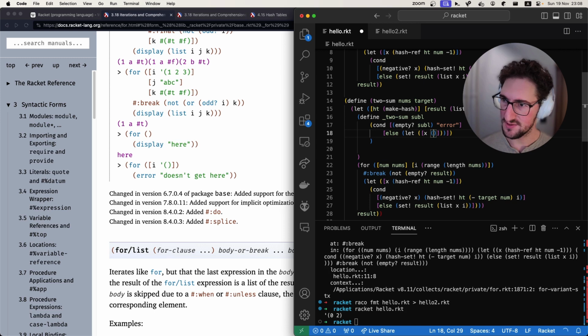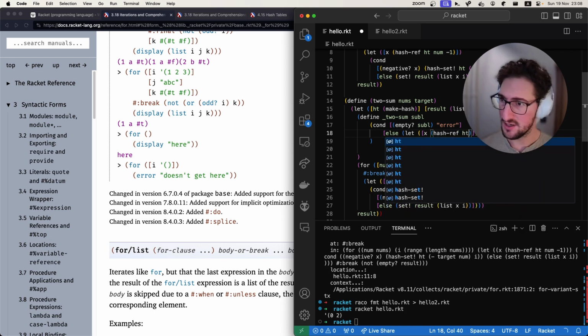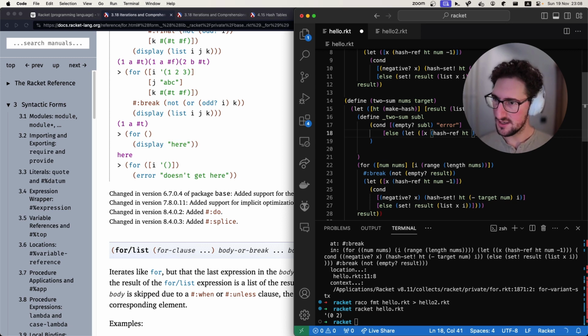So x equals hash ref hd and sub. Do we have like a last element or something? Car. To get the first element is car. We need CAR. And if you want to get the second element, it's CAAR. And the third element is CAAAAR.